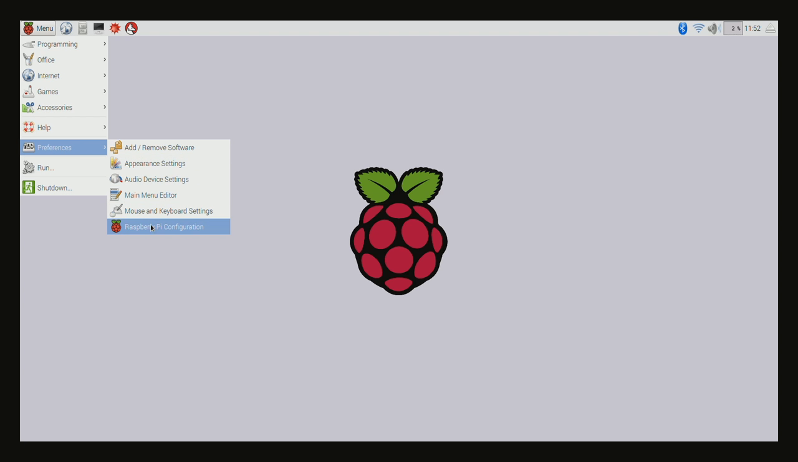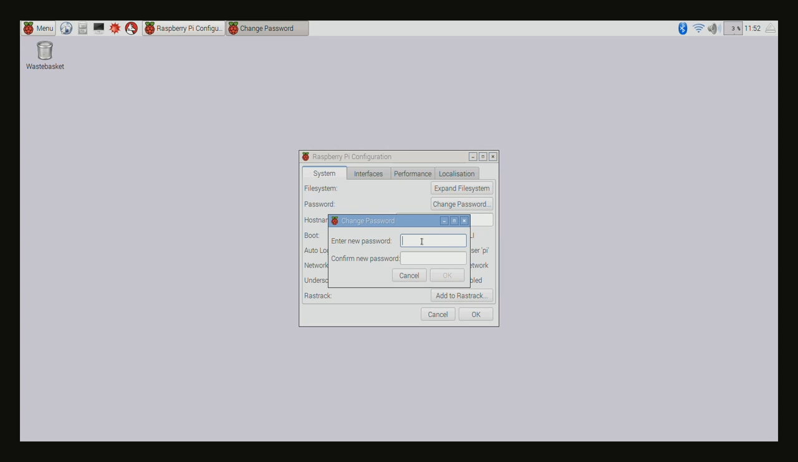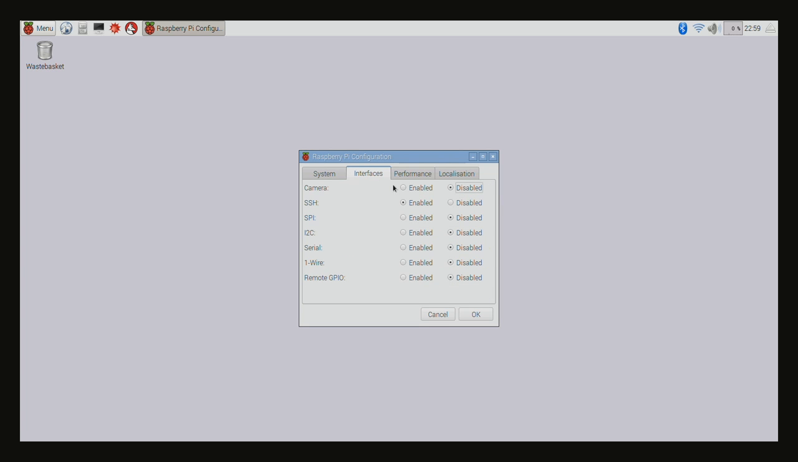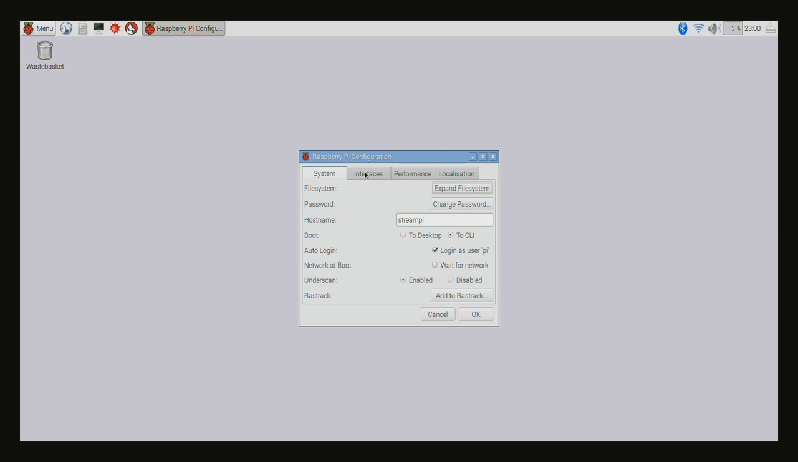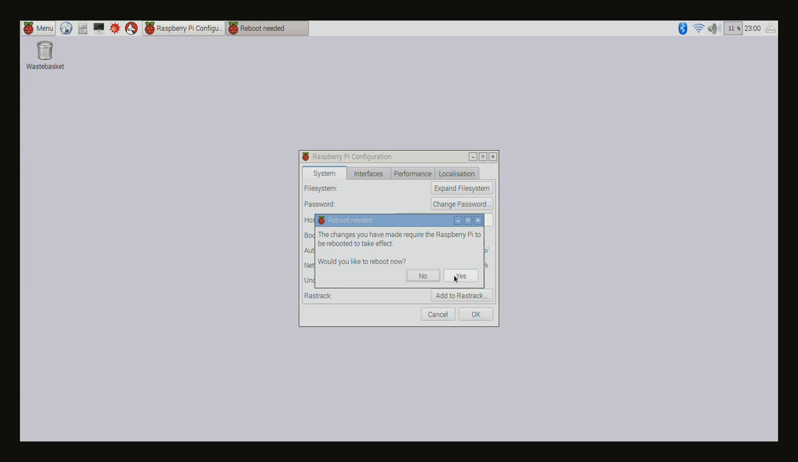With Wi-Fi working, I just need to enter the Raspberry Pi setup menu. All right. We're going to call this one StreamPi. We're going to use the CLI, or command line interface. And as always, first thing, change password. Camera, this time, of course, we're going to enable it. One more thing to do is expand the file system. Okay, let's reboot now.